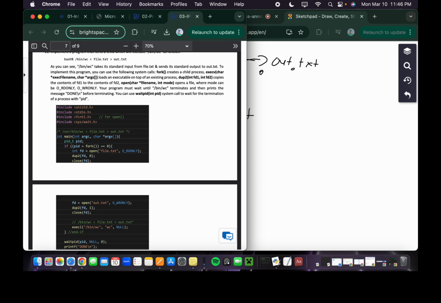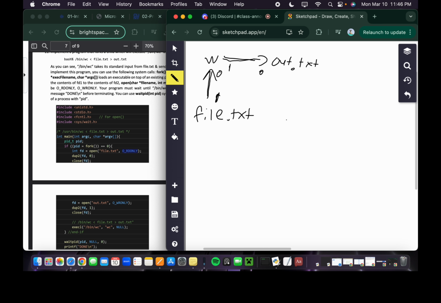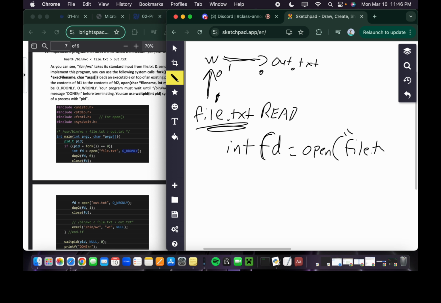So we're going to have int fd is equal to open. This guy is going to be read-only, right? This is what we're reading from. So we're going to have int fd is equal to open file.txt, O_RDONLY.